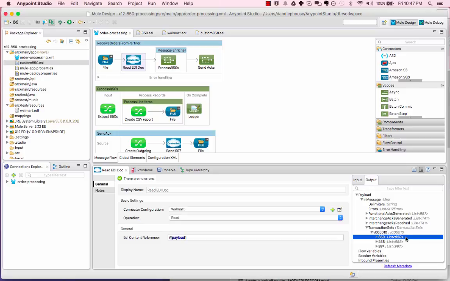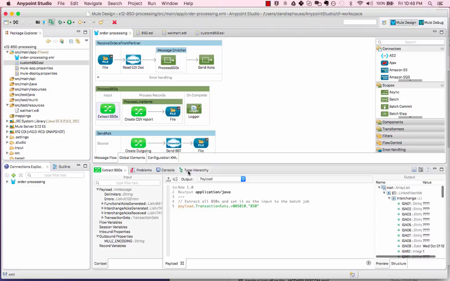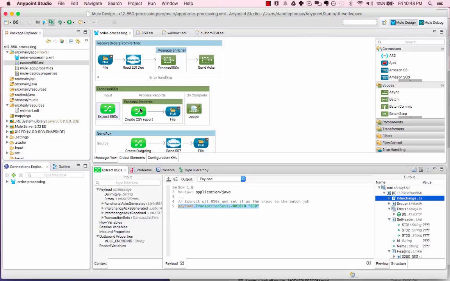And we're going to put those into the batch job so we can process them. This batch job then is going to allow us to generate a CSV report for each one of these 850 documents. So extracting the 850s is fairly simple. What we're doing is just taking the transaction sets 5010, 850 and running a DataWeave transform, which is setting the output payload to the list of 850 documents. And you can see that here it's reflected in the output. It's in a list and it has an interchange and everything else inside the incoming purchase order.